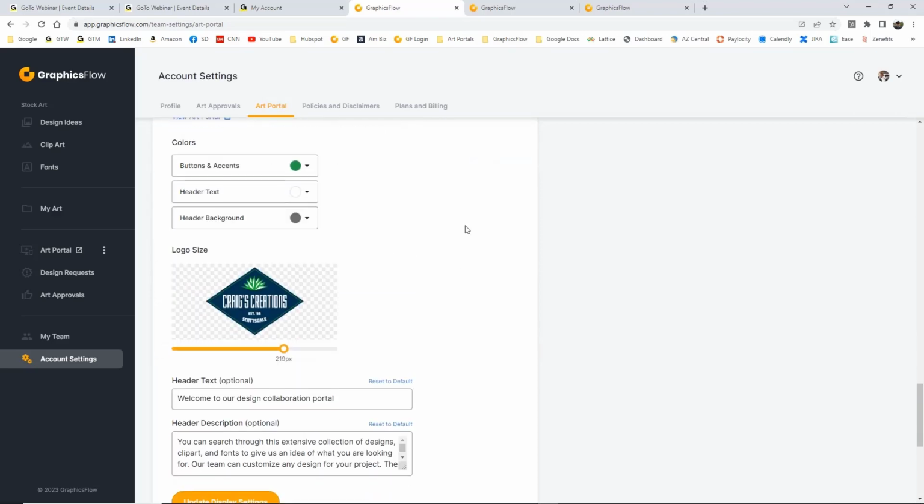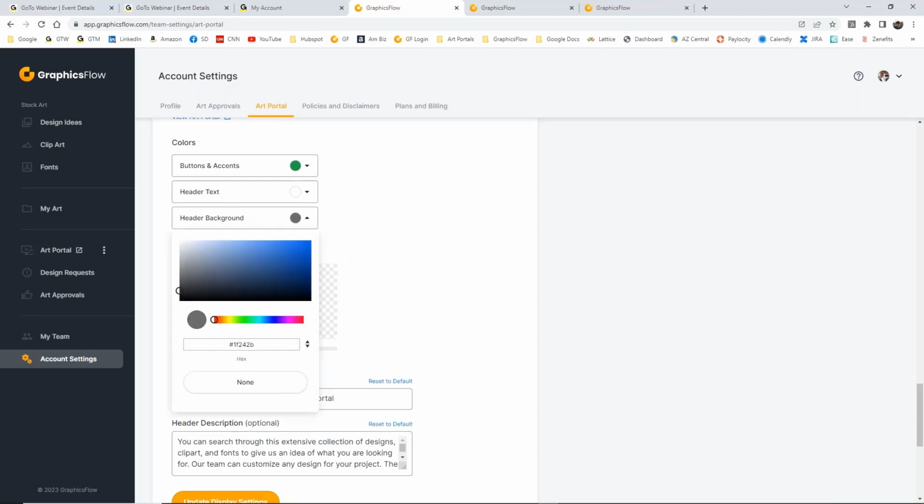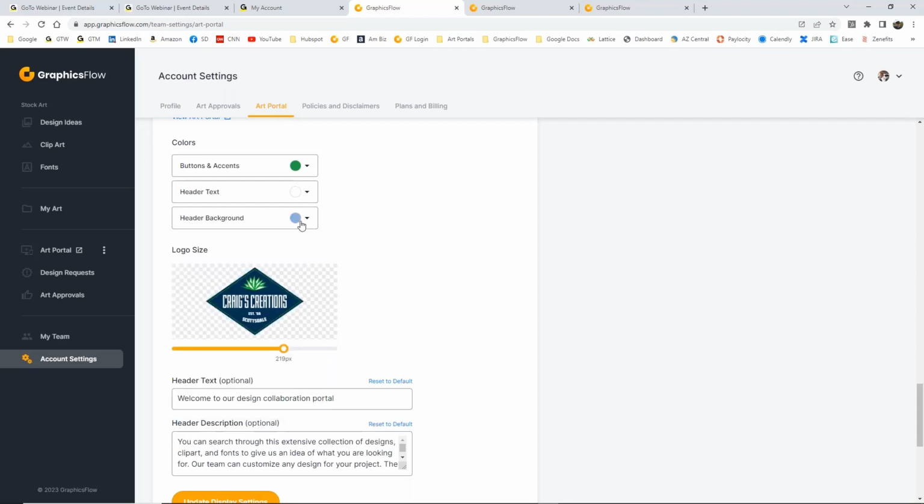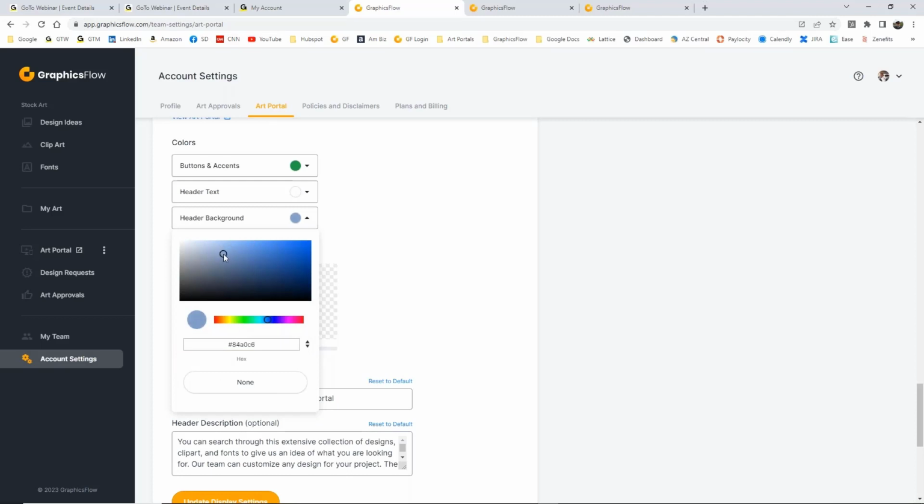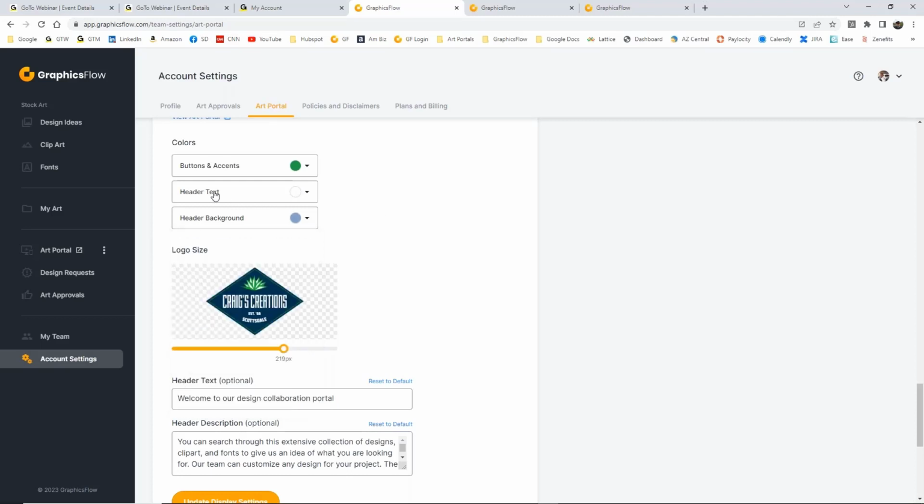Display settings. This is where you organize the way your art portal is going to look. The way I have mine set up is I have a header background that's in gray, but let's change that to blue. I'll make that a fun slate blue there. Slate's a little darker, a little more like that. And my header text in that case is going to be white because it'll contrast.